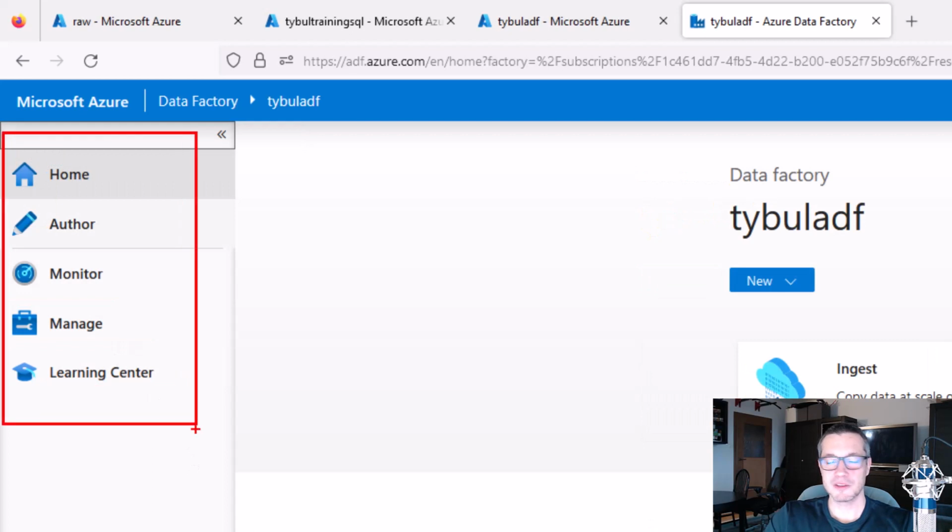You've got those various blades that group various properties or features into these nice 5 tabs. Like Home, that's the home screen that we are seeing right now. There is the Author tab, inside which we will create our pipelines. There's a Monitoring tab, which, as you can guess, is used to monitor execution of our pipelines. And there is a Manage tab for managing our Data Factory, and a Learning Center that you can use to get more information about Data Factory.